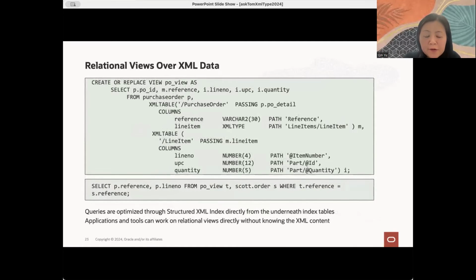Now, if you have a structured XML index defined, and you have a query with an XML table clause, you can further create a relational view on top of this select clause with XML table operators. As you can see, the definition here for XML table is very similar to the structured XML index definition. If your XPath expression specified within XML table operators matches the definition in the structured XML index, those queries will be optimized through the structured XML index.